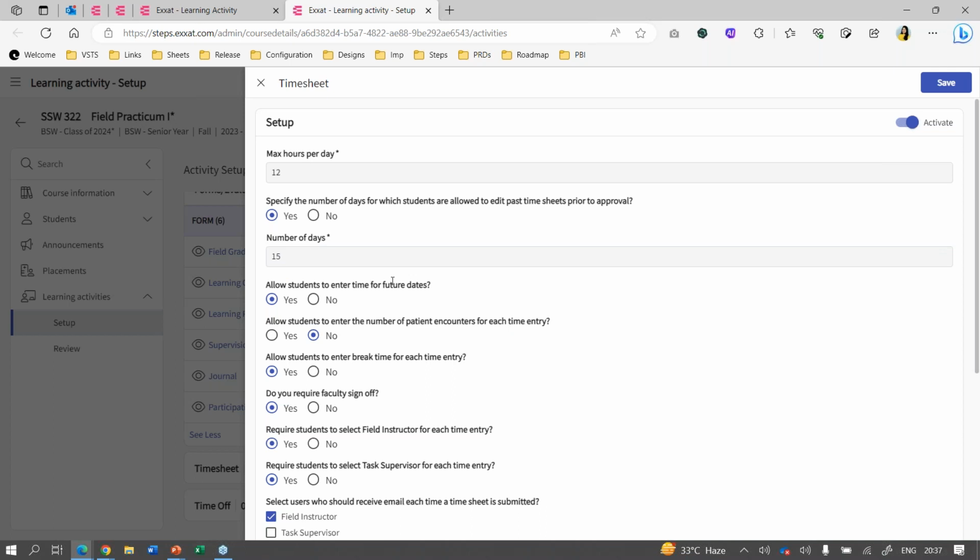Allow students to enter time for future dates. If you say yes here, you would also let them save entries for the future. It might not be really applicable at the moment, but it would help you get to know the context of where students will be going in the coming weeks, if there is anything scheduled for them.